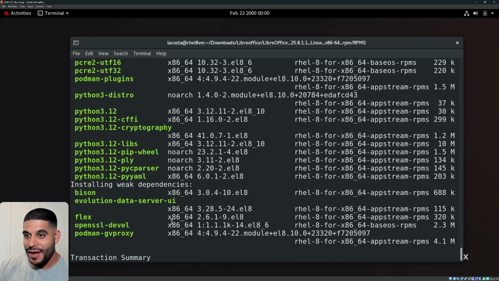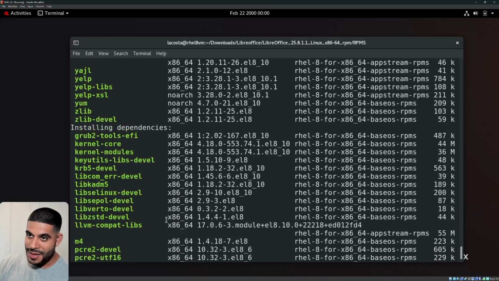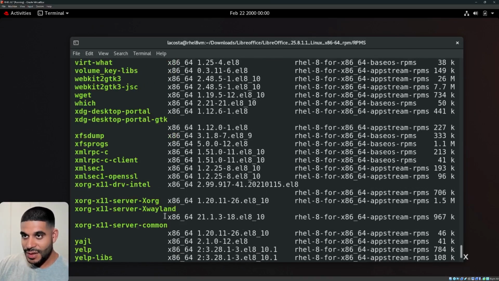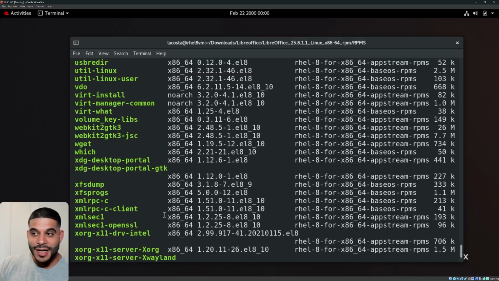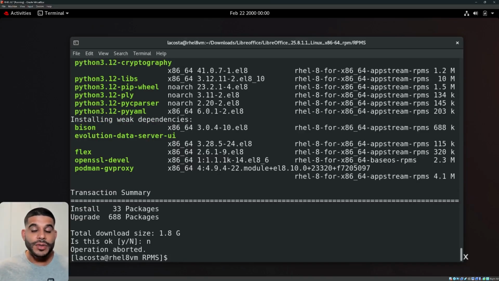And you're seeing here we have Podman, Python 3, I mean, the list goes on and on. All kinds of packages that need to get updated. So it's been a while since this machine has been updated. And of course, as I told you before, it says, is this okay? Yes or no? We'll hit no for now, and we'll leave it as is, but you can give it that Y flag and it will update the entire system for you.